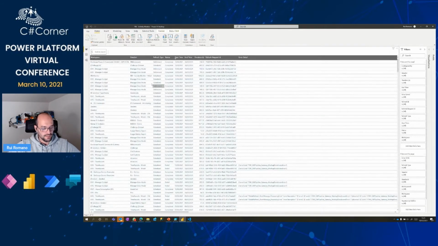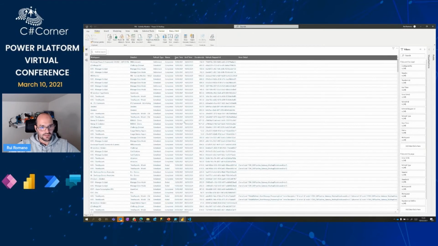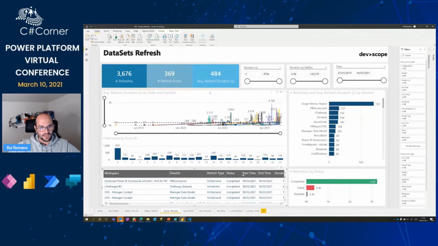So you can get, okay, at what time it started, what time it ended, the duration it took, if there is an error or not, if it was on demand or scheduled. And you can take this information and you can look at it.